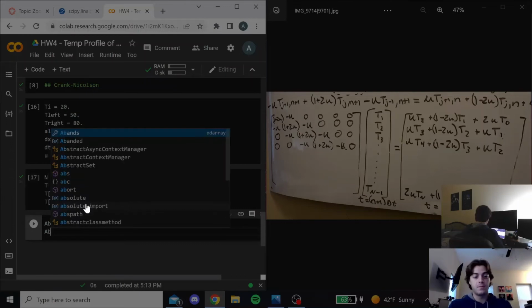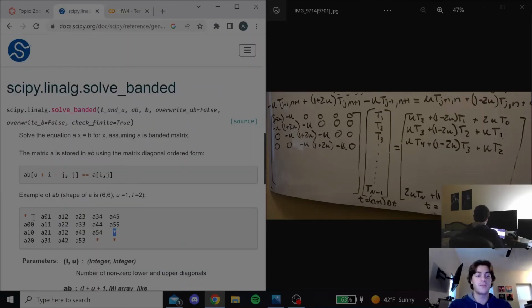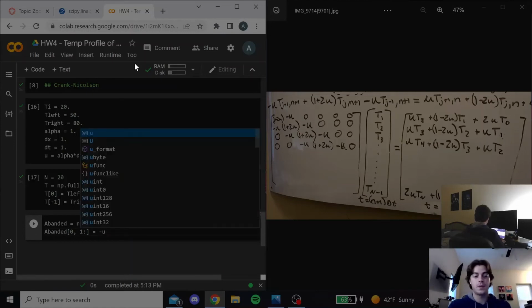And then from here, we need to set the first row in the column to our band of negative u. So looking back here, we start at the second index of it, and so it will be from 1 all the way to the end, and this is just equal to negative u.